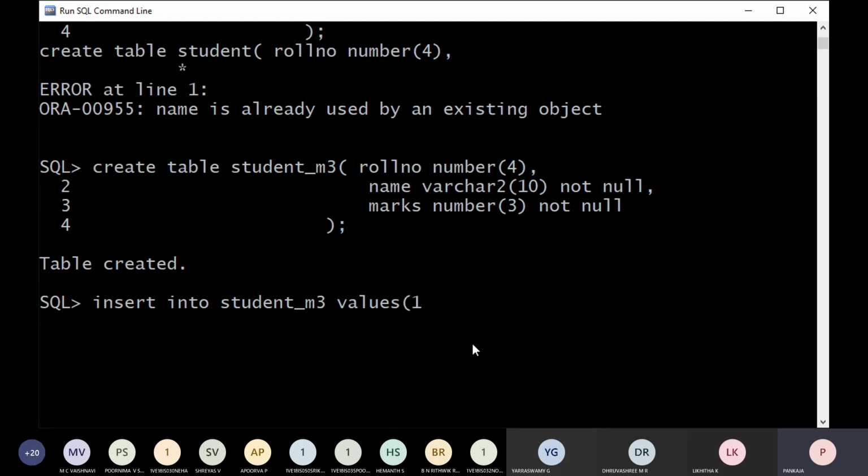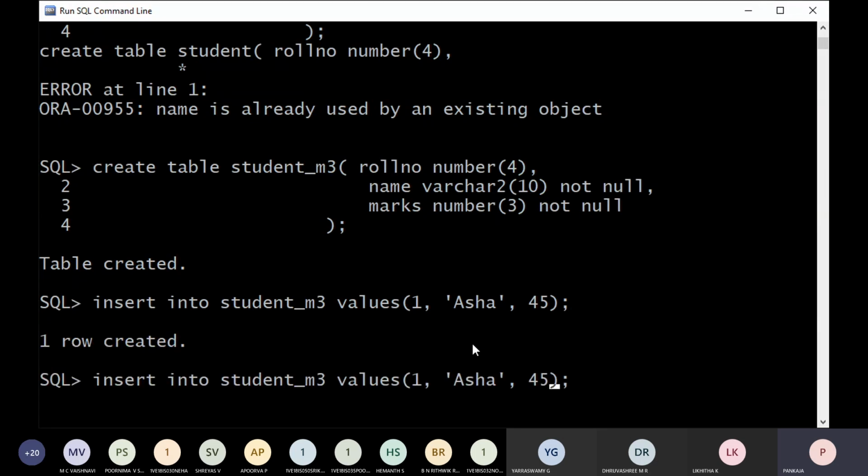1 comma, so just give me, then marks. So marks I will just take 40. So one row is created. Here I have given all values. There are no issues. Now what I will do is I'll just remove Asha.